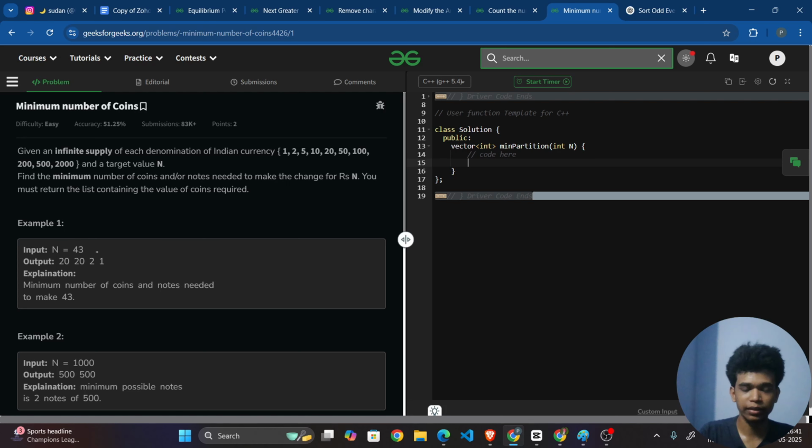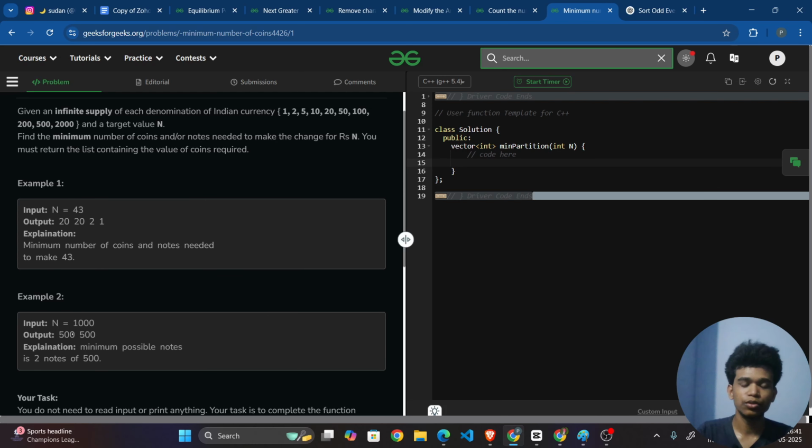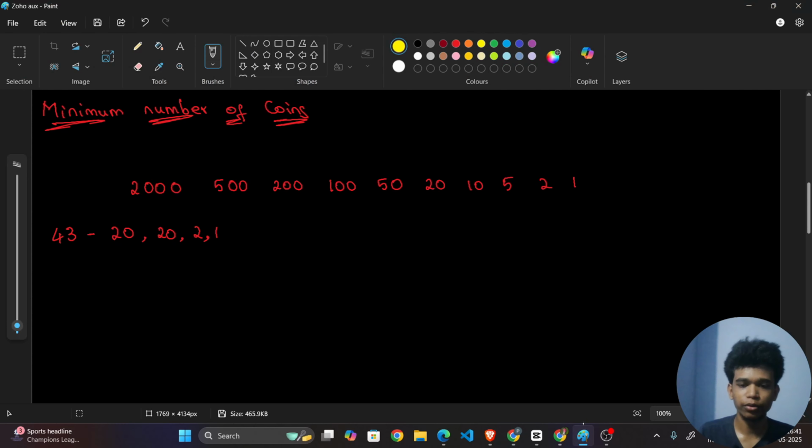N is equal to 43, which means we want to take two 20 coins, one 2 coin, and one 1 coin. That's it. Can you understand this? Okay, which sum up to give 43. Similarly, here 1000. So you want to take two 500 notes. That's it. Can you understand this? Fine. So how to do this?